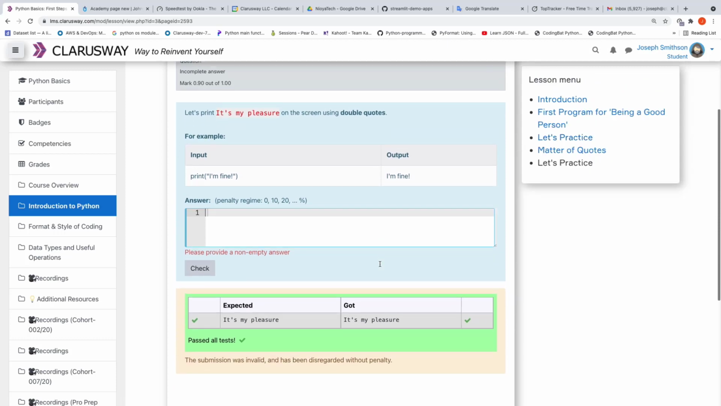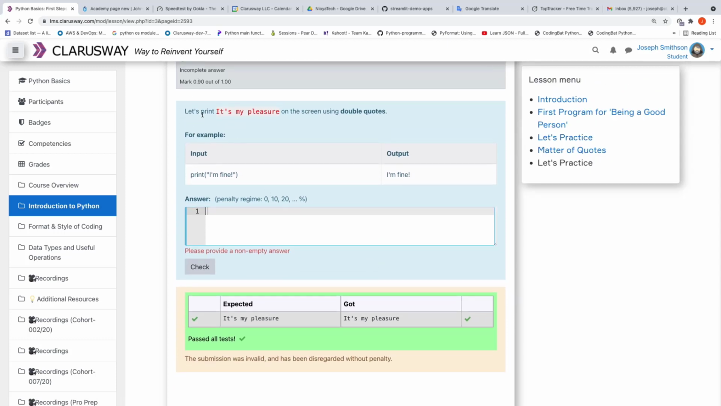Let's practice and let's see what we have here. Let's print "It is my pleasure" on the screen with double quotes. Oh, we have to use the print function again. Print using double quotes, It is my pleasure. Yeah, let's check it. Oh, good.